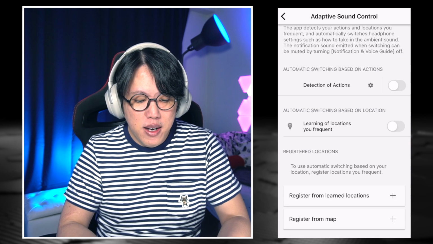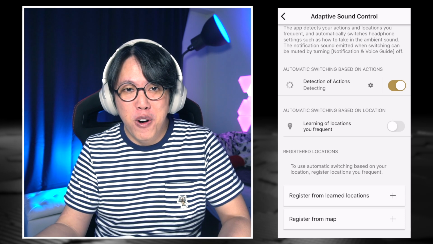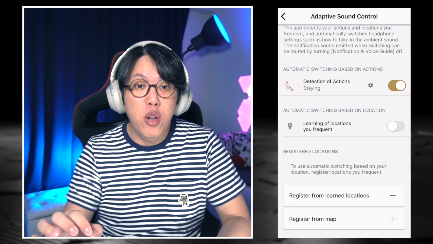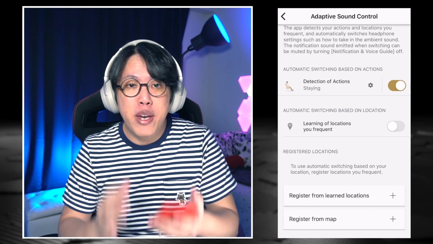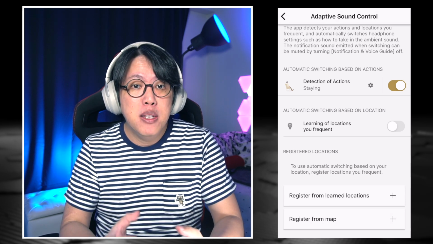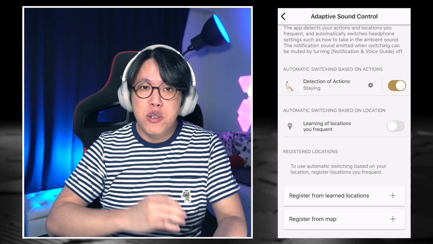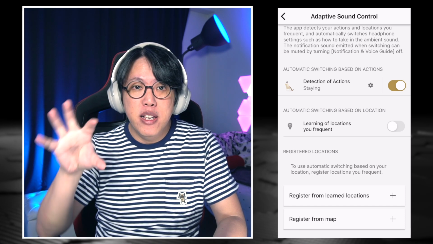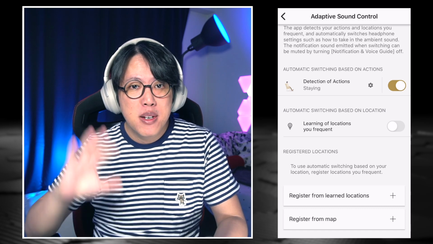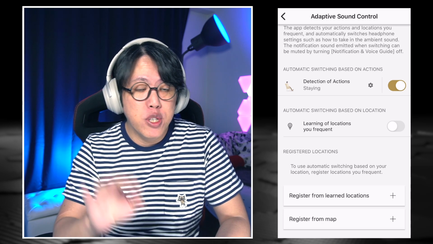Now tap on done and activate detection of actions so that all the settings that we've done before will kick in. Now let's talk about automatic switching based on location. This is basically location-based adaptive sound control. It lets you set a specific ambient sound level based on the locations that you frequent. So if you often go to the shopping mall, you can set a specific ambient sound level for that shopping mall so that when you step into the mall, it automatically kicks in. And it does this using Google Maps API, so it's pretty accurate.